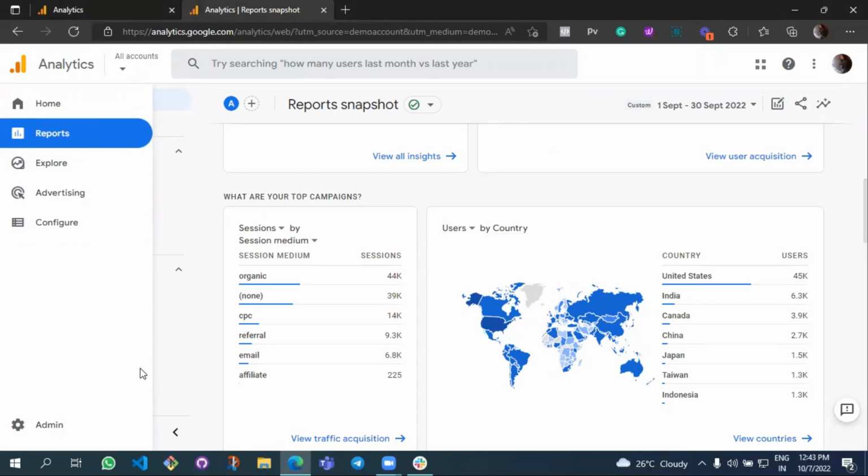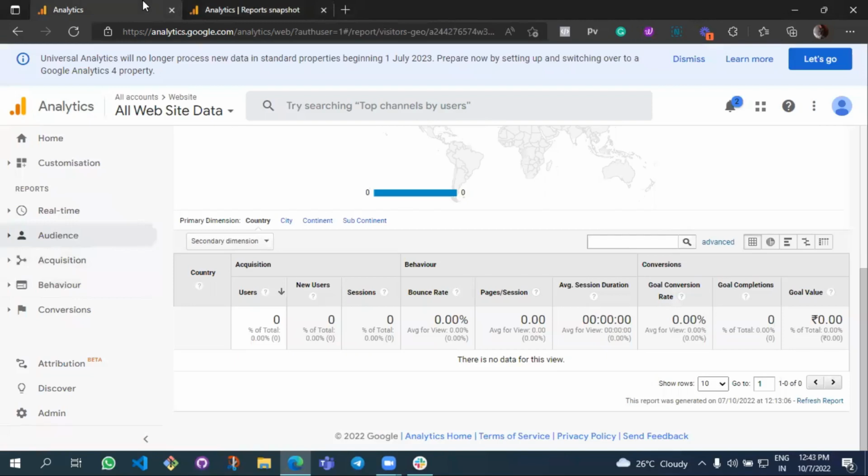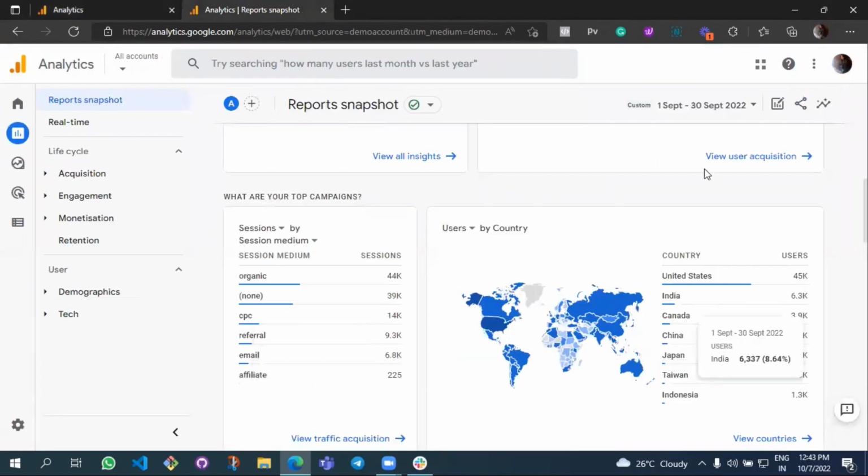So in Universal Analytics, we had sampling. Like if we changed something, like we added the audience to the report or we added a secondary dimension to the report, that will create sampling. But in GA4, we do not have sampling in reports. So let's explore this in detail.